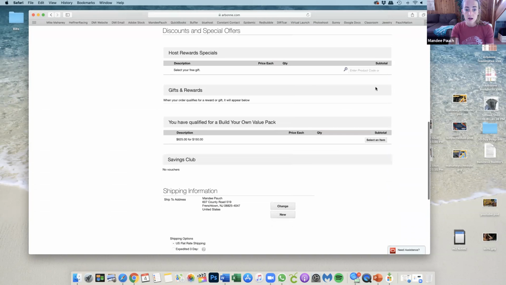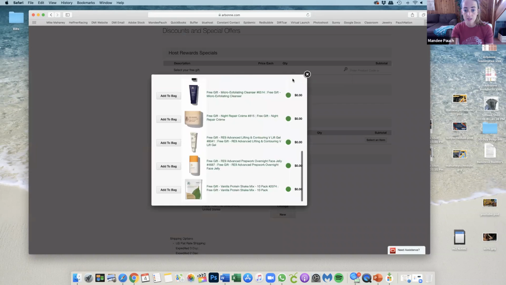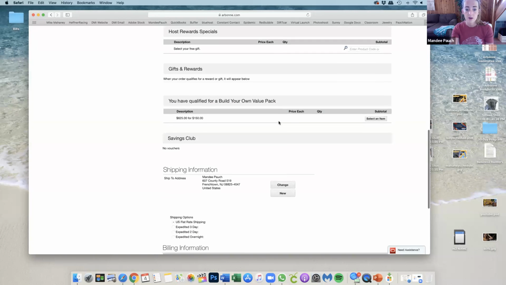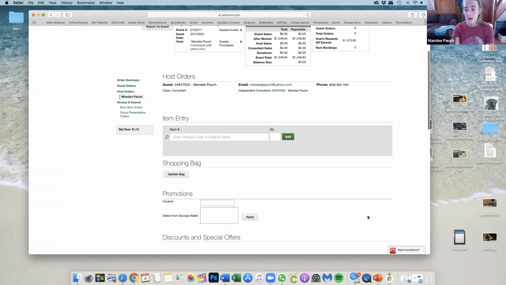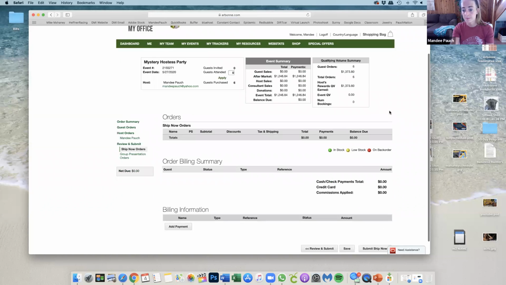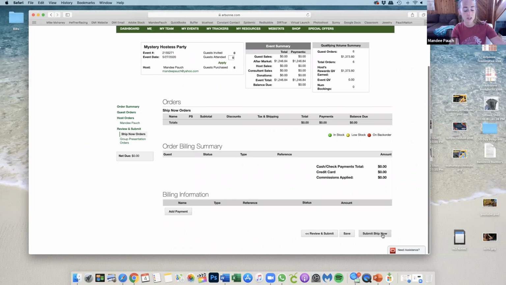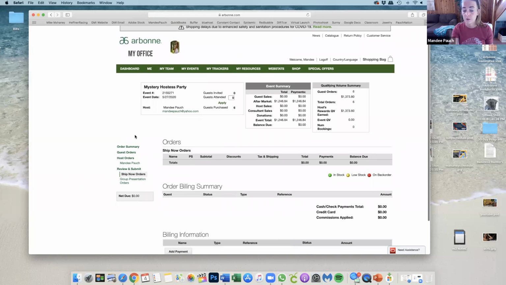And then in here, select your free gifts. You click on the little magnifying glass, and you'll be able to see all the free gift options. Then you go down here. I've got the $625 for $150 worth. You select your products, all that stuff, do your shipping, review and submit. Then just to verify that the order goes through, go to ship now orders, and hit submit ship now. Once that goes through, again, the event is closed for good.